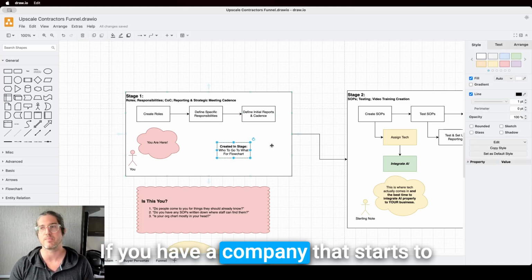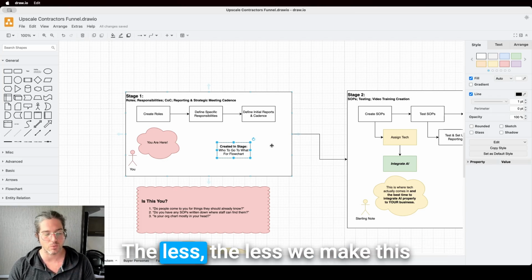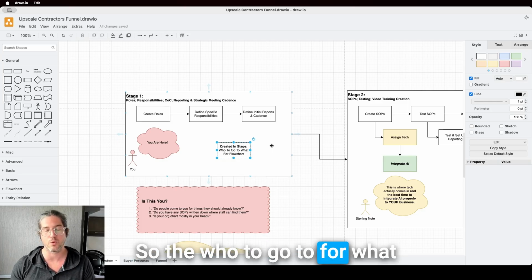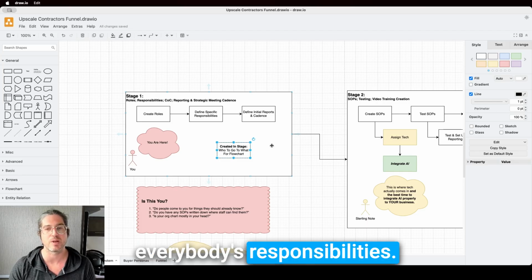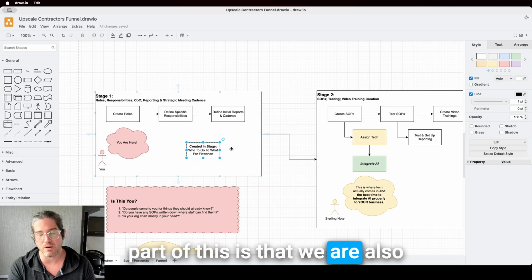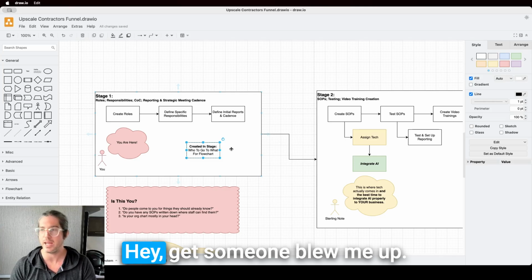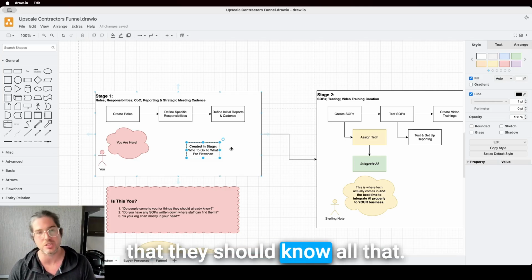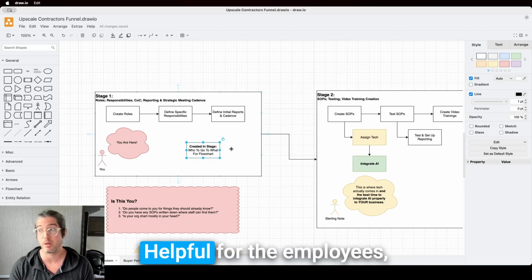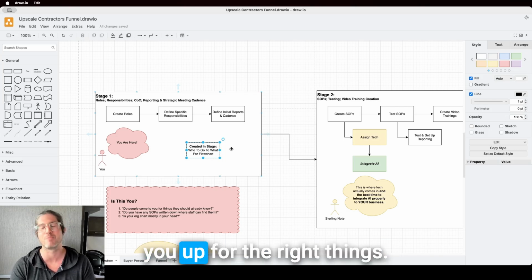If you have a company that starts to get over three employees, the less we make this tribal knowledge, the better. The who-to-go-to-for-what is naturally there as soon as you have everybody's responsibilities. That's also important because we are also stopping the got-a-minute meetings, where it's like, hey, you got a minute? Hey, someone blew me up. Hey, somebody's asking me a question that they should know. That's what we're trying to stop. The who-to-go-to-for-what flowchart is helpful for the employees, but also a helpful propaganda piece to make sure people are hitting you up for the right things.